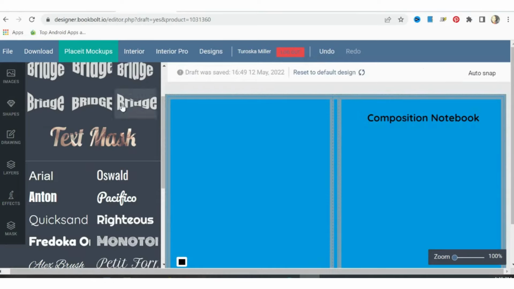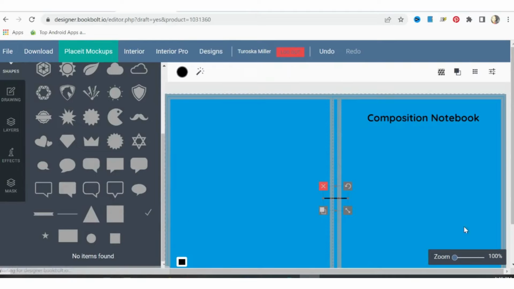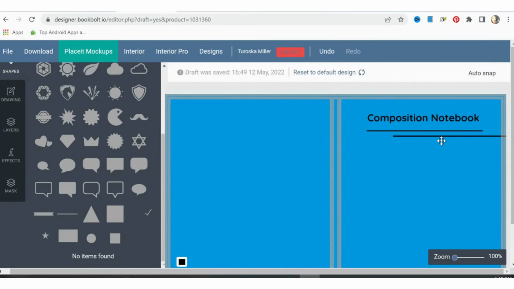Then we're just going to make some lines. So you'll go here. Okay, so I got my line, dragged it. I'm just going to try to size it up with the words. Then you can make a copy. I click in here, you make copies of it.